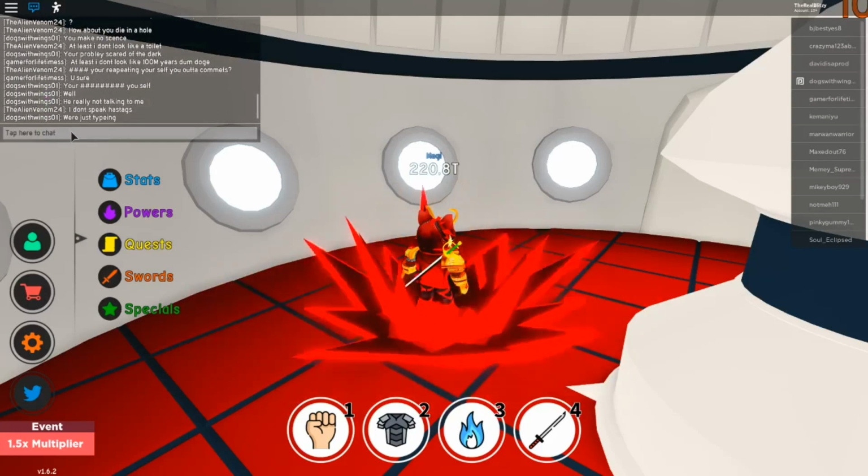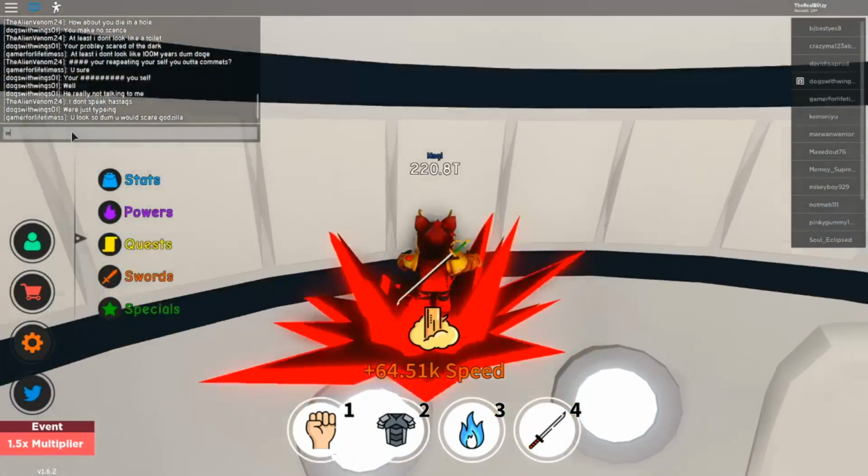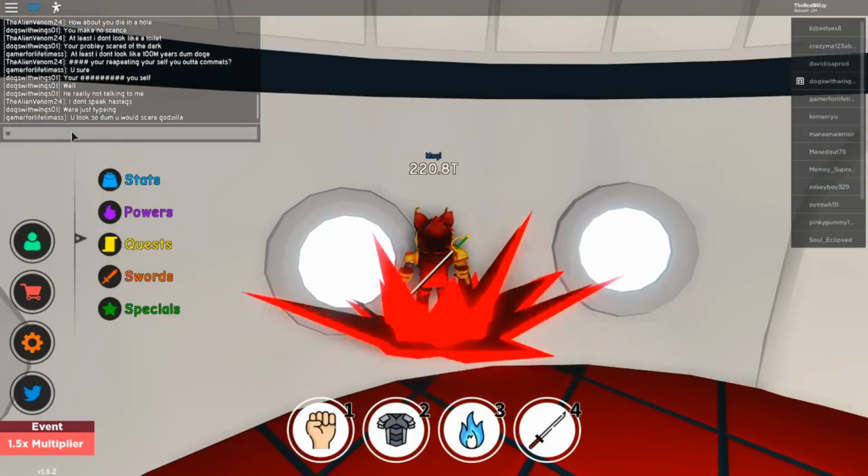So I'll show you guys that here. I click W and tap the chat button and it keeps going forward. You literally don't have to do anything and you automatically get that speed.